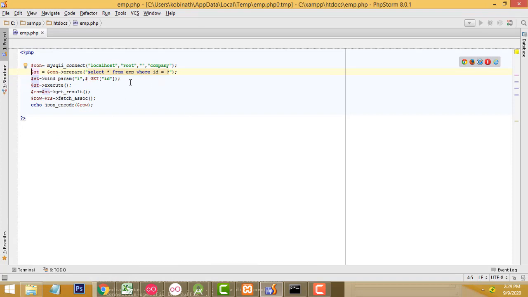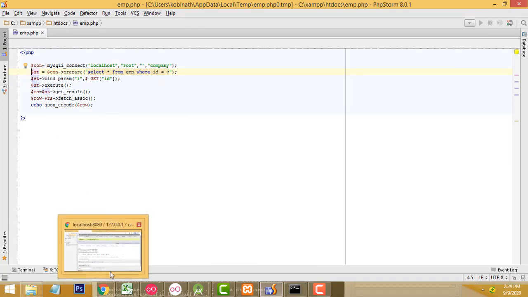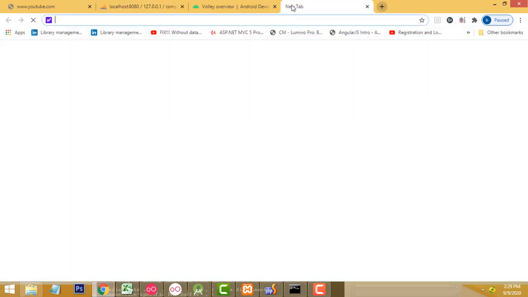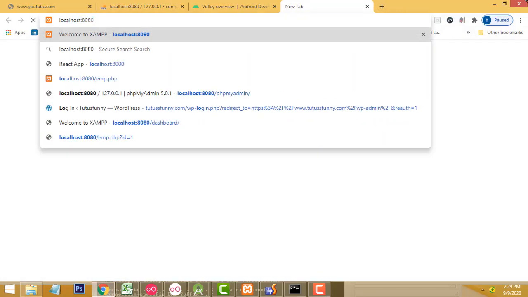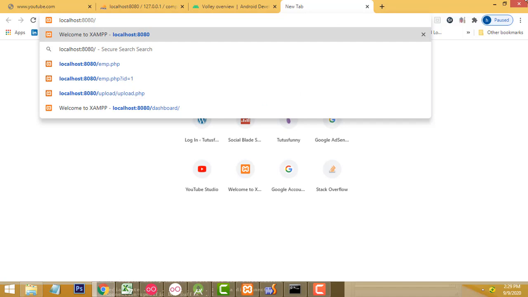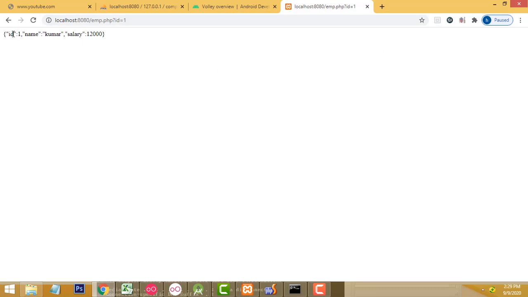Now, what I am going to do is, this simple file, we have to access this file. So localhost, for the file name emp.php, right? This is a simple file. Here it's null. So here we have a data, so we have to write id=1. One means this is the data. This is the API access. This API access is coming from here.